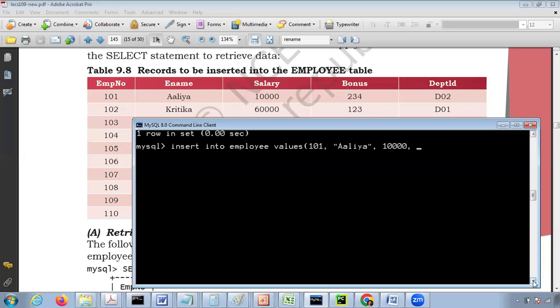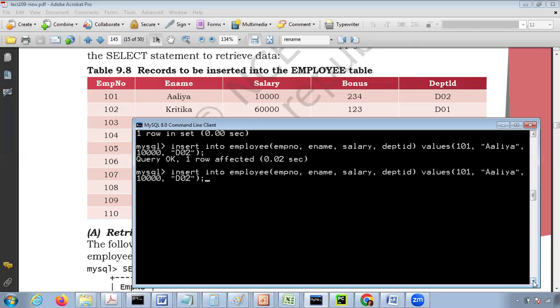So let's calculate bonus based on, let's make a change. I'm passing values only for everything other than bonus. So let's do empno, name, salary. We'll use the update command to calculate the bonus. So the department ID is this. I'm passing only for these 4 columns. So the salary and department ID, which in double quotes is D03, is inserted.